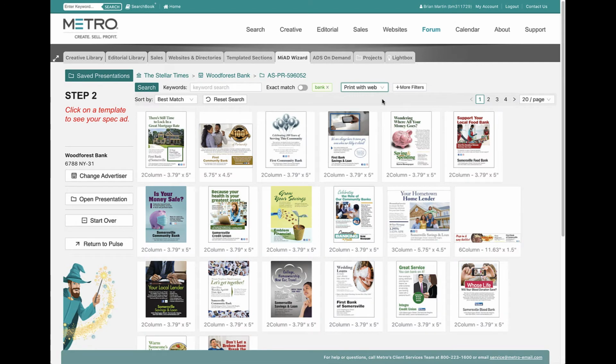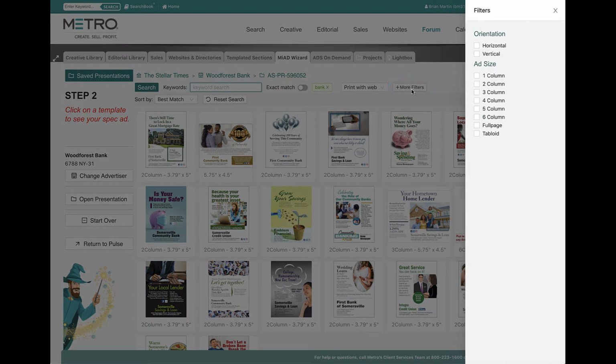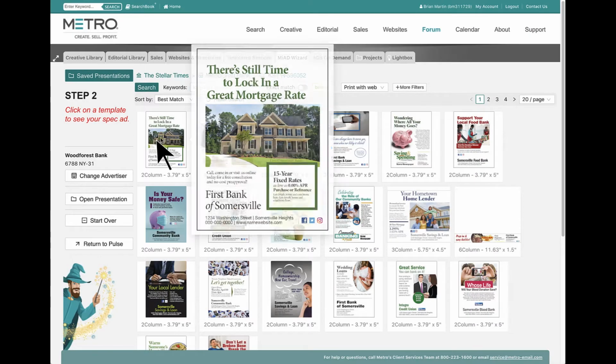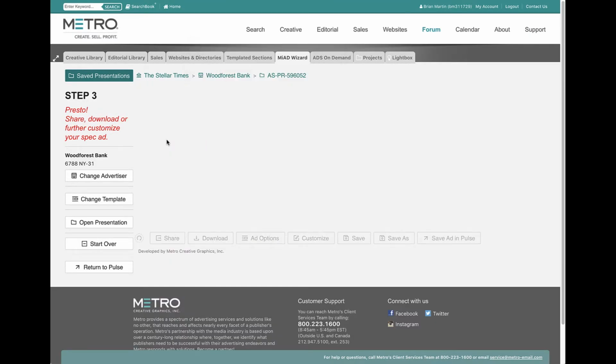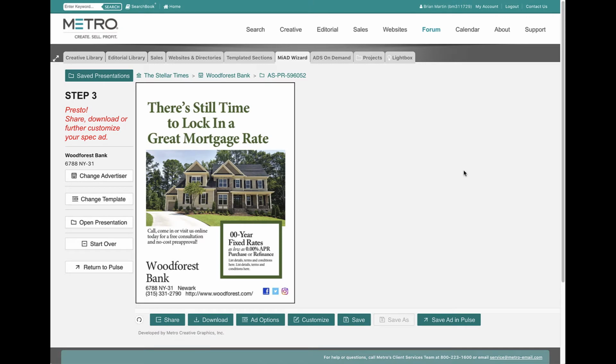When you choose this option, you're going to choose the print ad in step 2, and then you'll work with the web ads once you get to step 3. And then there's also more filters that enable you to filter by orientation and ad size. Then select an ad that you like by clicking on it. Now we're in step 3 of the wizard, and we have a personalized spec ad with the client's business information.